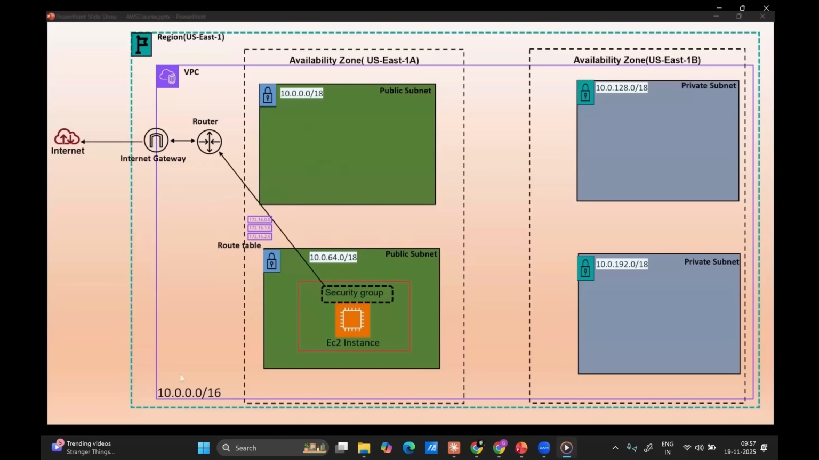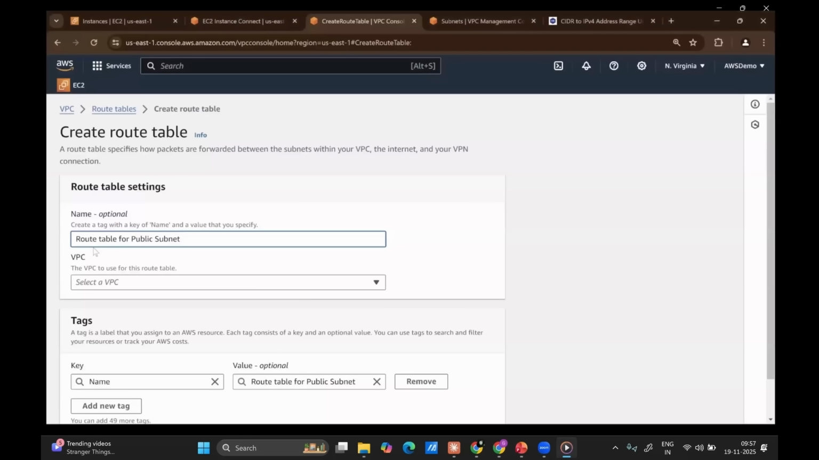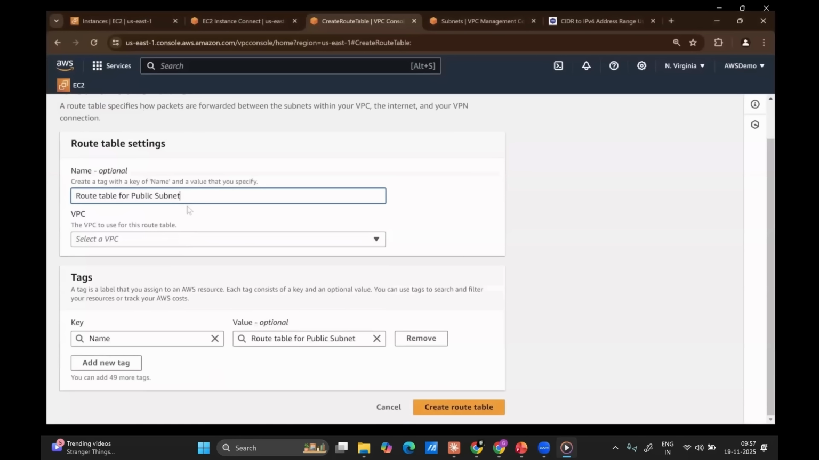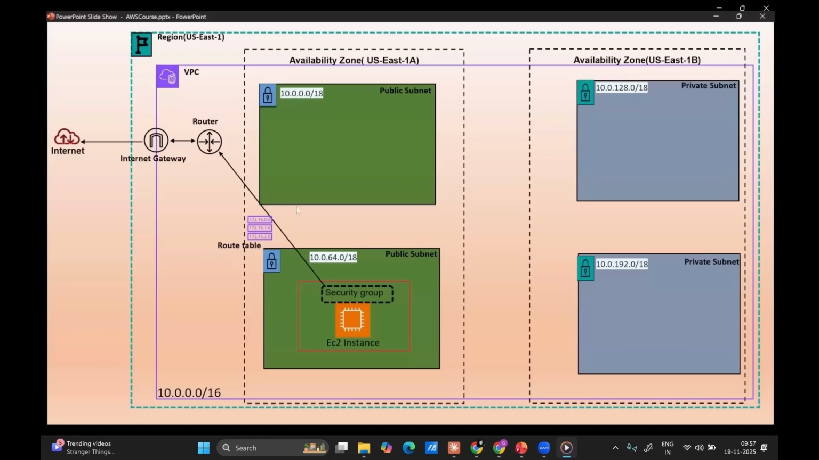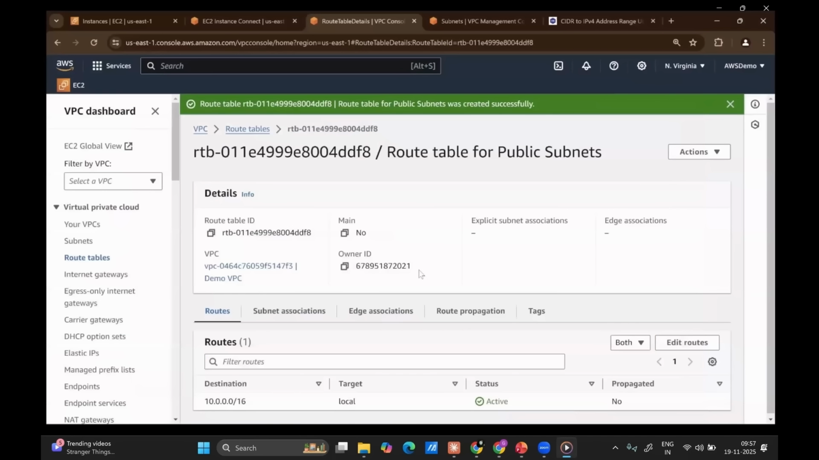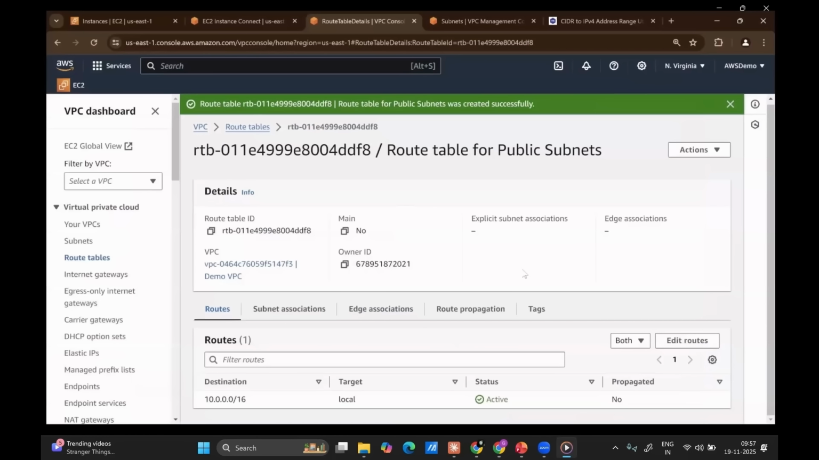Let me get back to the console. Here, route table for public subnets. Okay, VPC, we have the same VPC, and let's click on create route table. But is that enough? Absolutely not, because still there is no connection between the Internet Gateway and the route table. You have to connect these two components. Okay, so what you need to do in your route table, you can see our route table, where is that?